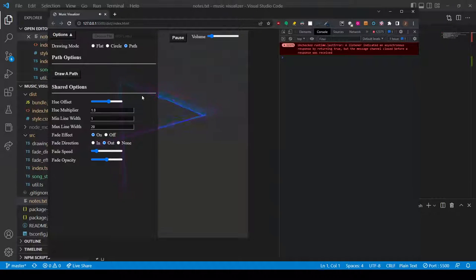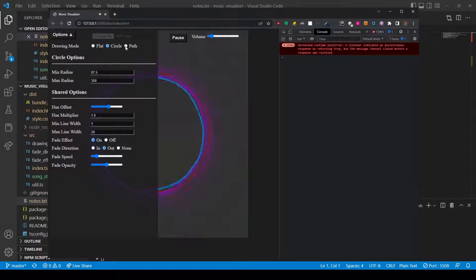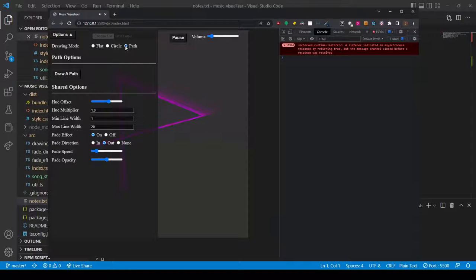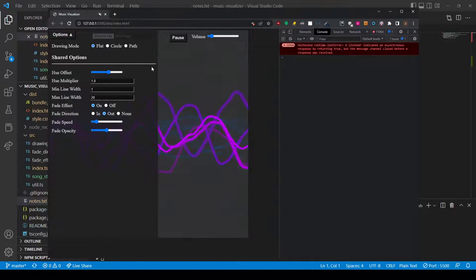You know what occurs to me is that there actually should be another path option. Because circle has like min radius, max radius. Path should get some number you could set that makes the waveform come out of the path a bit more. You know? Kind of the same thing for flat too. Like flat should have a multiplier as well.